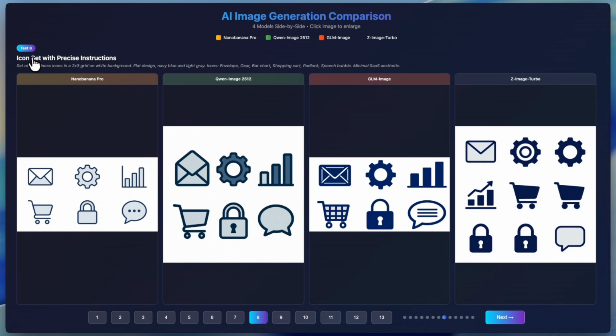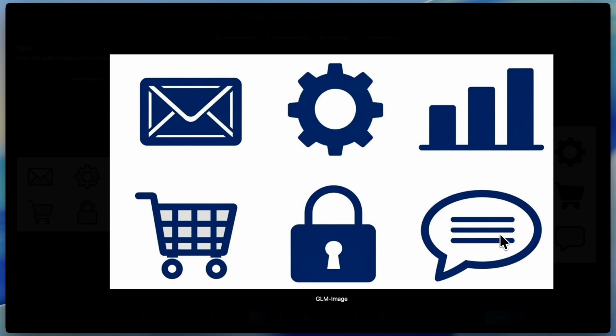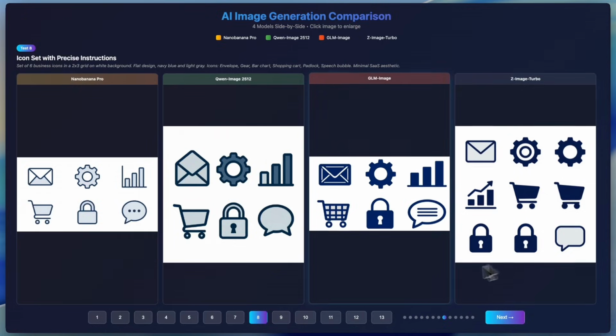Then we have icon set generation. And this one I was very positively surprised. Definitely a good result. You can definitely use it to create icons for whatever you want to use it for. Yeah, this is 100% a pass for me. Really good job from the model, and definitely usable for this use case.